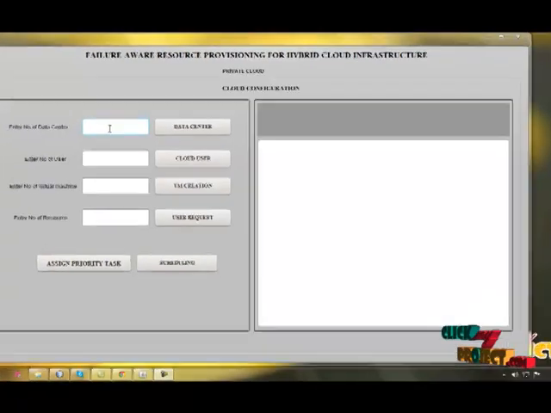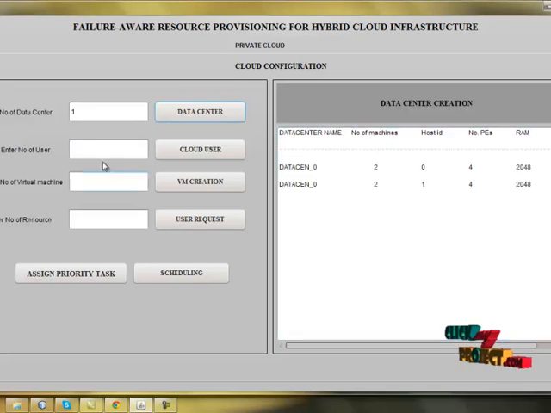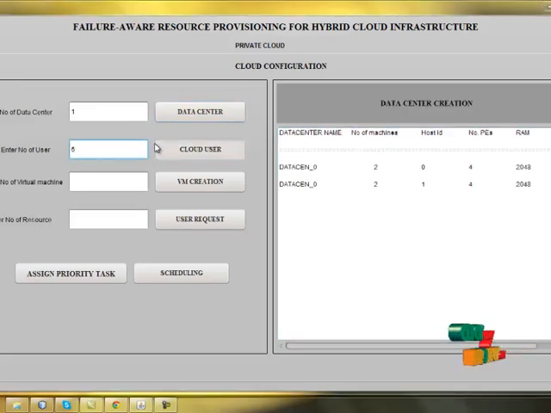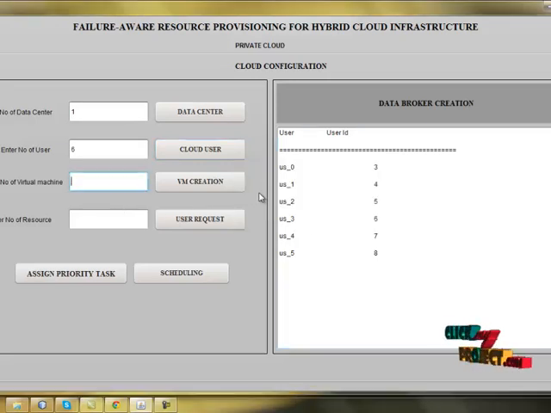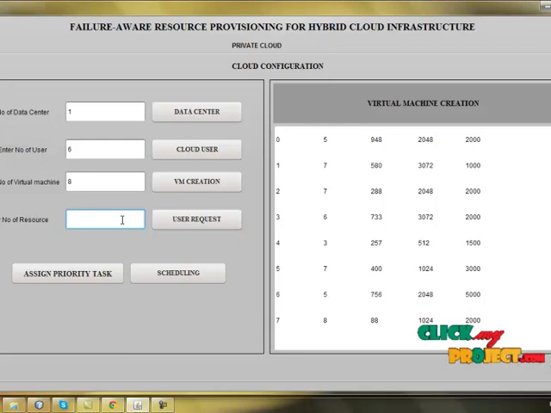Now we are going to see our project demo, failure-aware resource provisioning for hybrid cloud infrastructure. So first form, enter number of data center, 1. Enter number of users or brokers, the number of virtual machines, enter number of user requests or user applications.